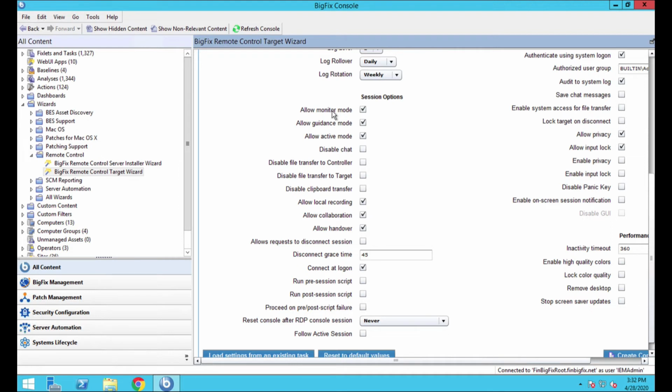Monitor mode is basically, the best way I could say it, eyes over the shoulder, just seeing exactly what's going on in the system. Guidance mode is what I call the quarterback mode. Basically, you can highlight things, circle things, and put arrows to things, which is really nice to guide a user. It's good for training.